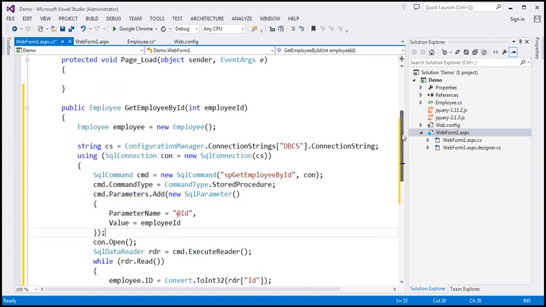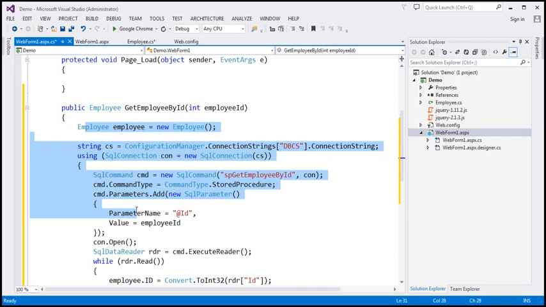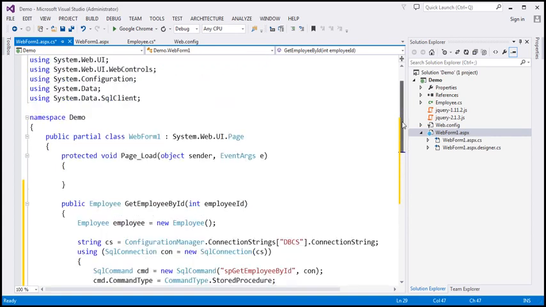So all this is straightforward ADO.NET code. It has got nothing to do with Ajax, right? So this is ADO.NET. Now we want this function, getEmployeeByID. This function is actually present in the code behind file, so this is a server-side function. We want to call the server-side function using jQuery Ajax.